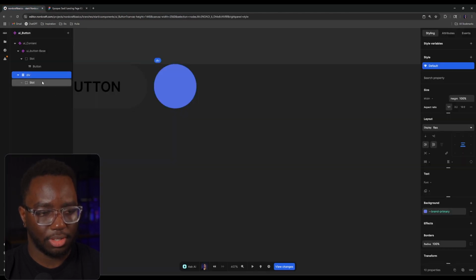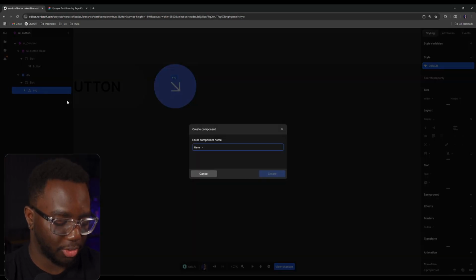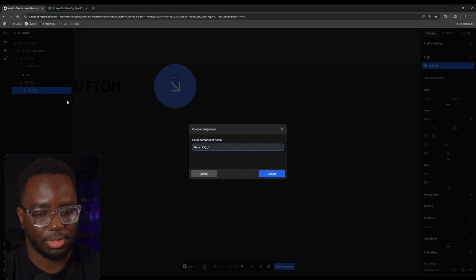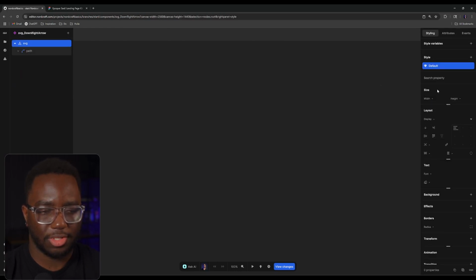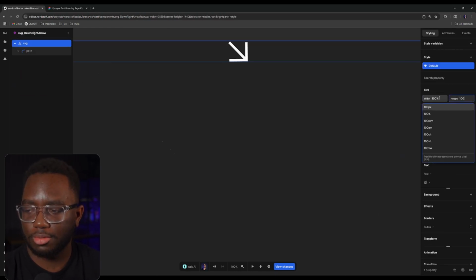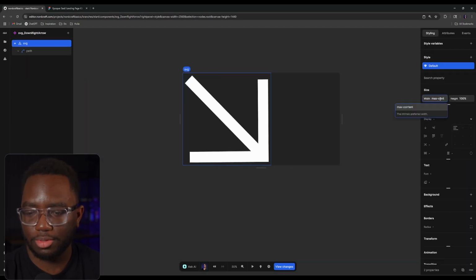Right. Actually, speaking of icon, let's go ahead and just copy the SVG for this arrow right here. And I can paste that here and then extract as component. I can do SVG down right arrow or like down. I don't think I do it like that. Could be wrong, but yeah, something like that. And then I'm just gonna set that to be 100% for width and height, or I guess max content for width. There we go.